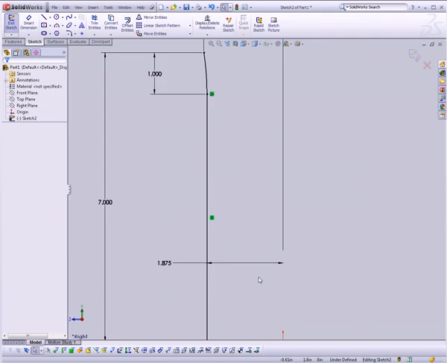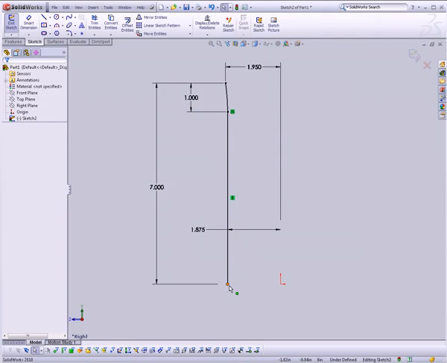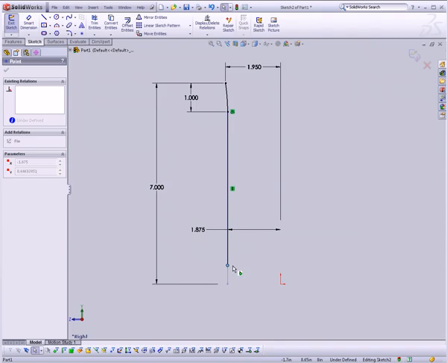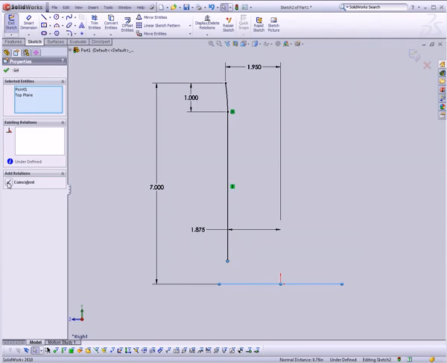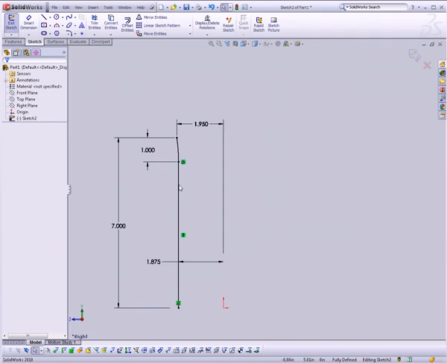And the only thing that's still blue in this sketch is this point down here. It is not automatically constrained, even though we snapped to the top plane there. By default, it doesn't automatically constrain it. So I'm going to click on the top plane, and then hold the Control key and click on this point, and then click on the Coincident button over in the Properties tab. And now our sketch is fully constrained.